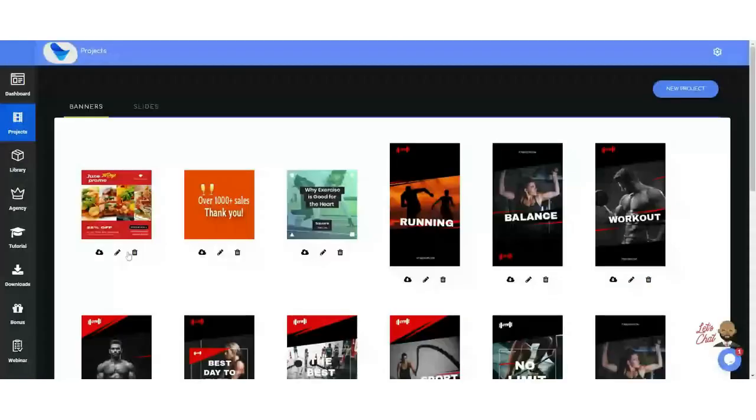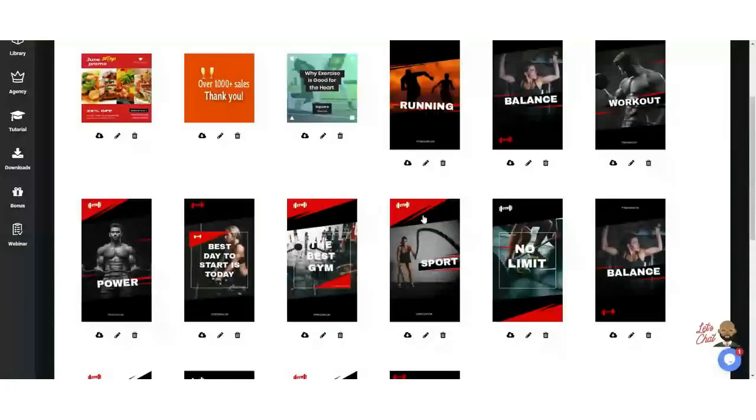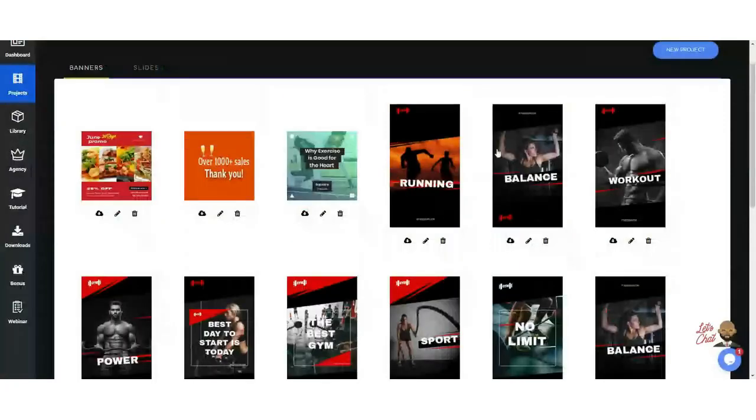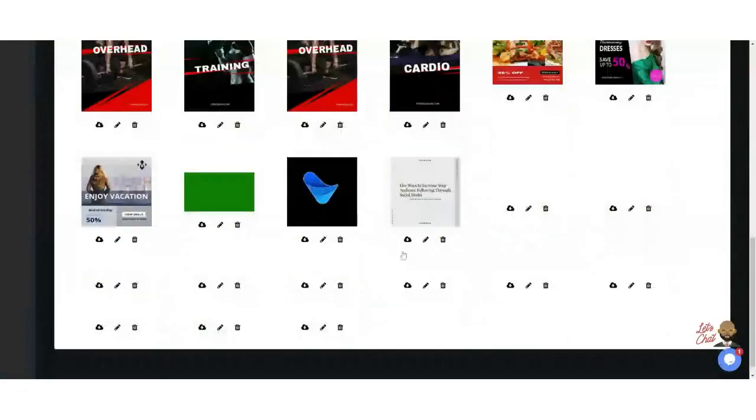So if you look here, you can either choose to download, you can click to edit, or you can delete. Same goes for other projects as well. You can see this is an Instagram size banner and all of that. So this is your saved project.